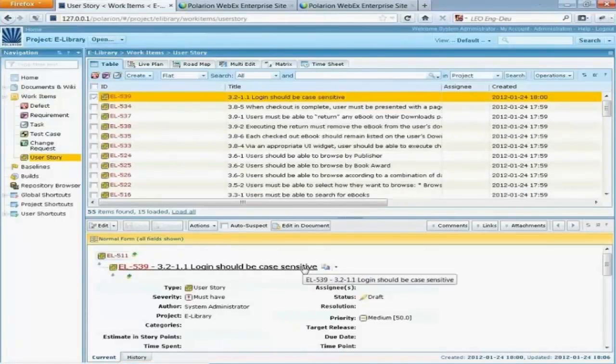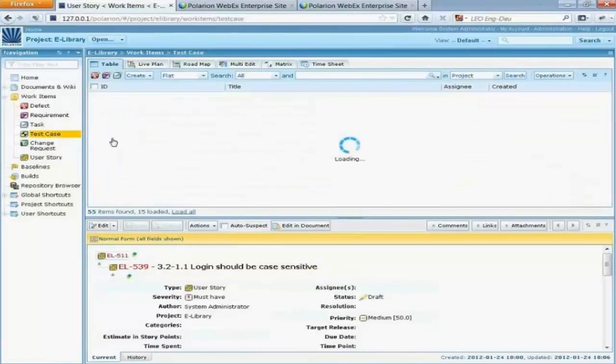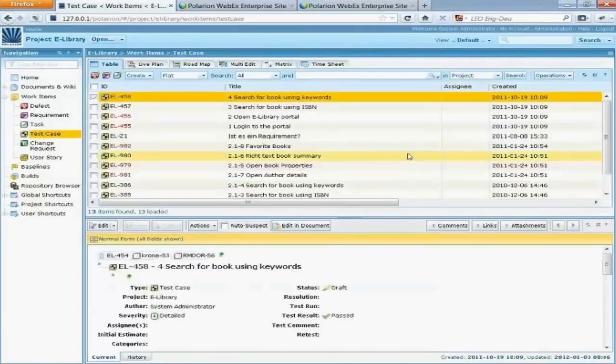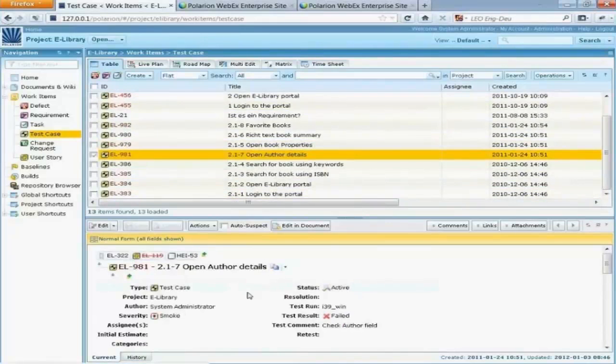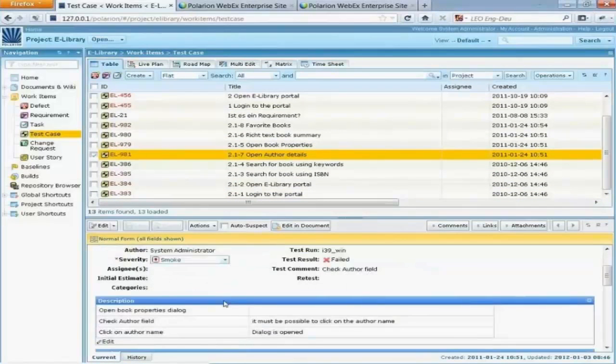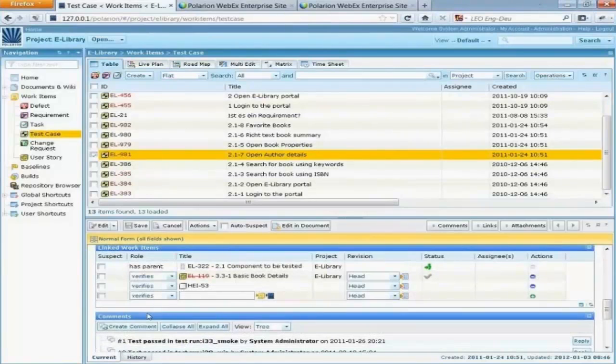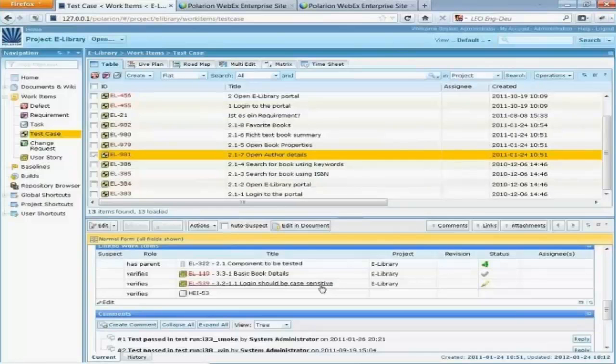Here's our "login should be case sensitive." And there was a question: how can you link these user stories or work items to test cases? You can simply copy the ID of this user story and ask which test case covers it. Maybe this test case covers our user story. You go into the test case and add a linked work item which verifies our user story, and we add the ID in here. If I save it, "login should be case sensitive" is added.